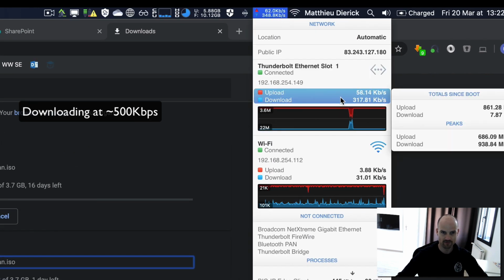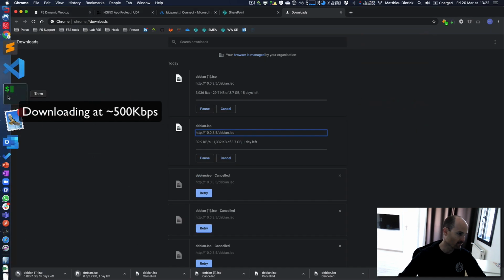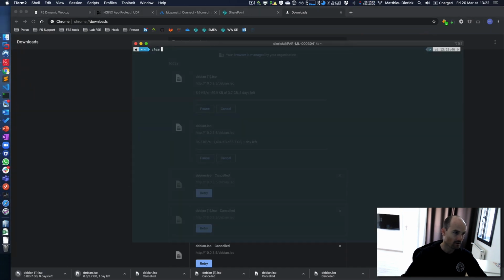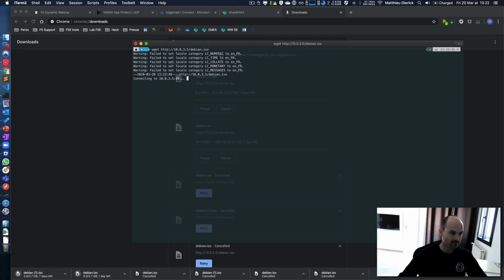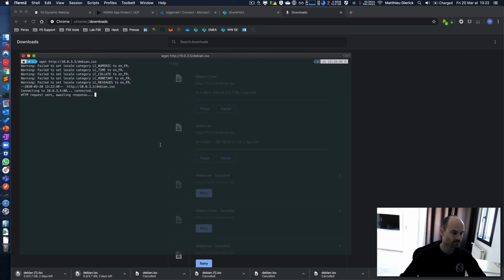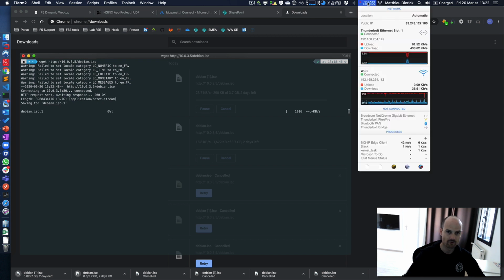I'm still at 500k. And if I try with another tool like wget, same story. Okay, 500k. So every user, every remote worker, is now limited to a specific bandwidth in order to reduce the CPU on your BIG-IP APM. When you reduce the bandwidth, you reduce the CPU, okay?